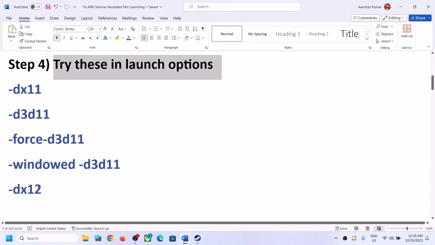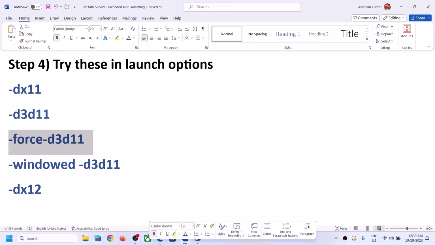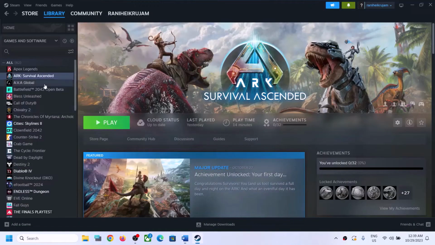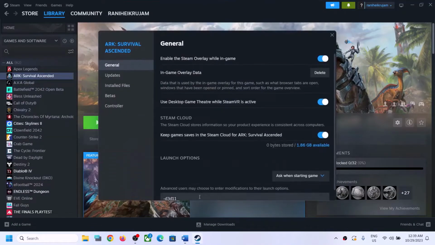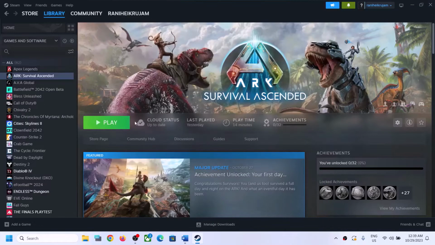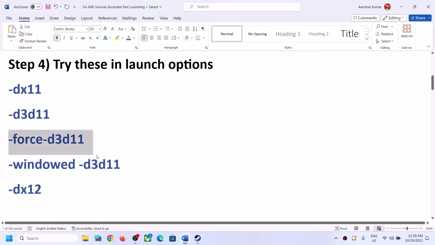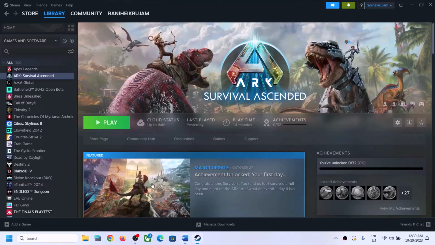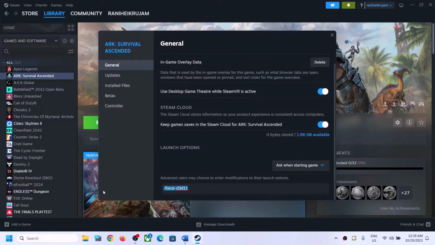If that does not work, you can try dash force dash d3d11. Now try launching the game and then check. Next you can try dash window dash d3d11. Right click and type in dash window space dash d3d11, and then launch the game and then check.